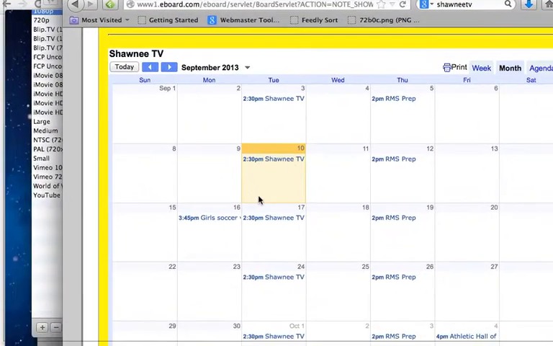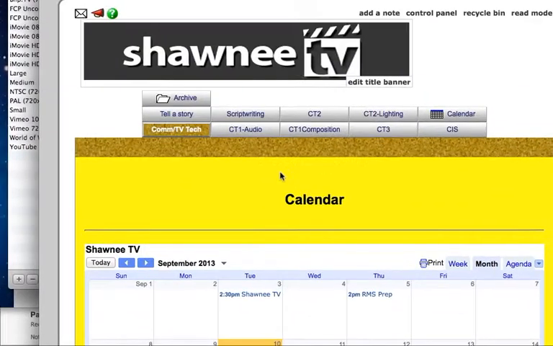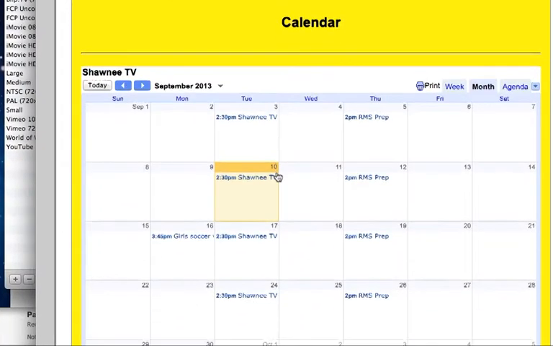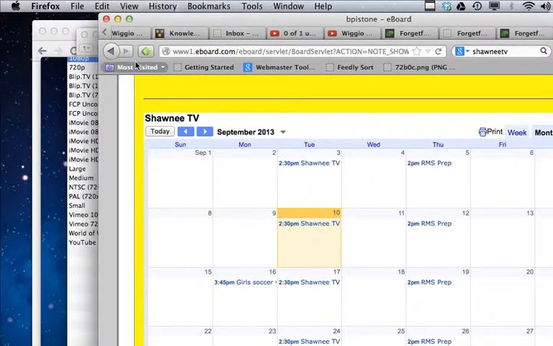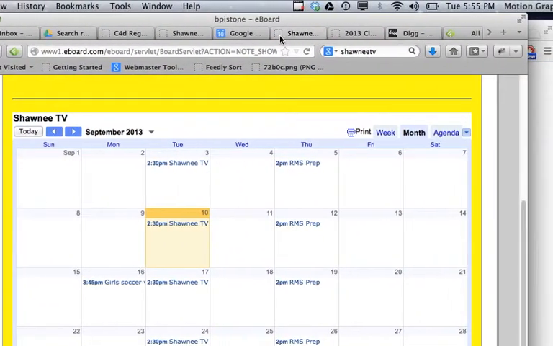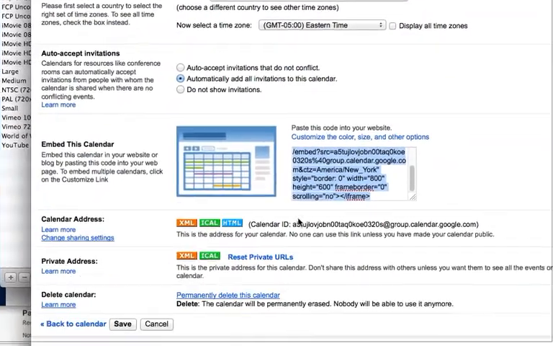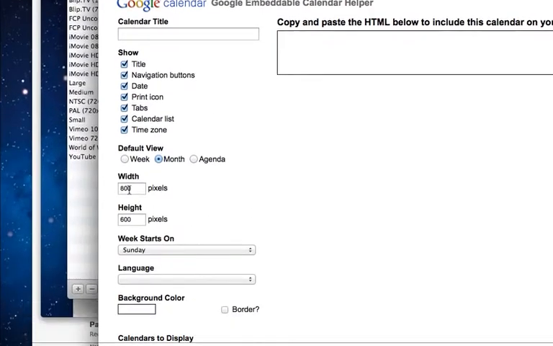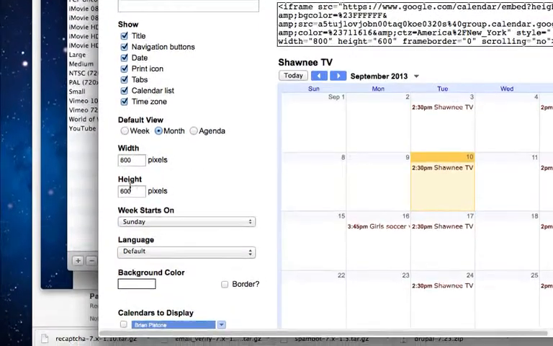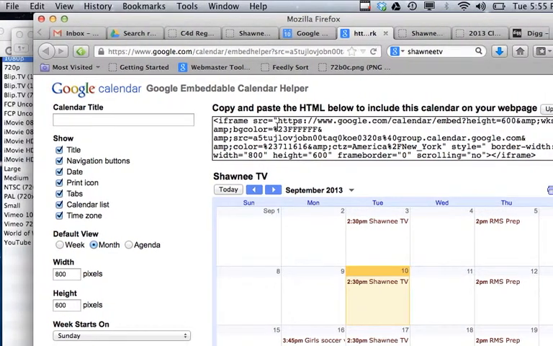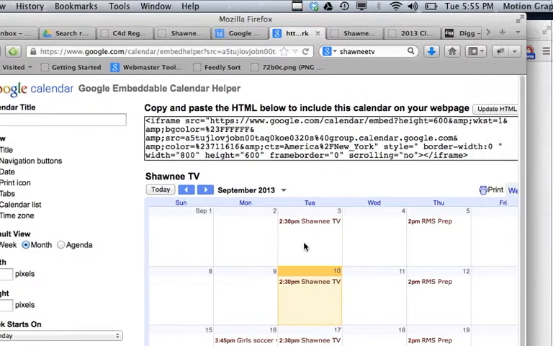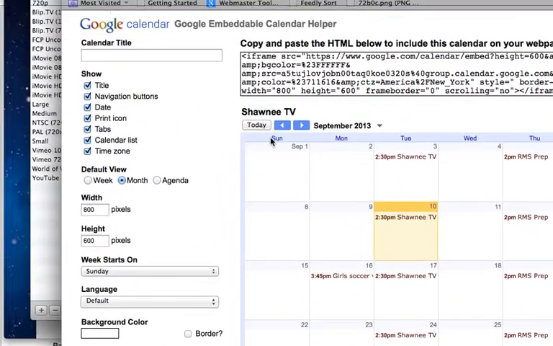So here, all of your events can be posted on any number of websites. This calendar can be sized, custom sized, if you go into the Google website. Let me get back to Google Calendar. Customize the color, size, and other options. So here's the width. So if you needed to make it smaller, that's how you would customize it. And here you would copy and paste that HTML into either an eBoard note or other websites that you have available into the HTML of the website, and then it'll load the calendar on your page.